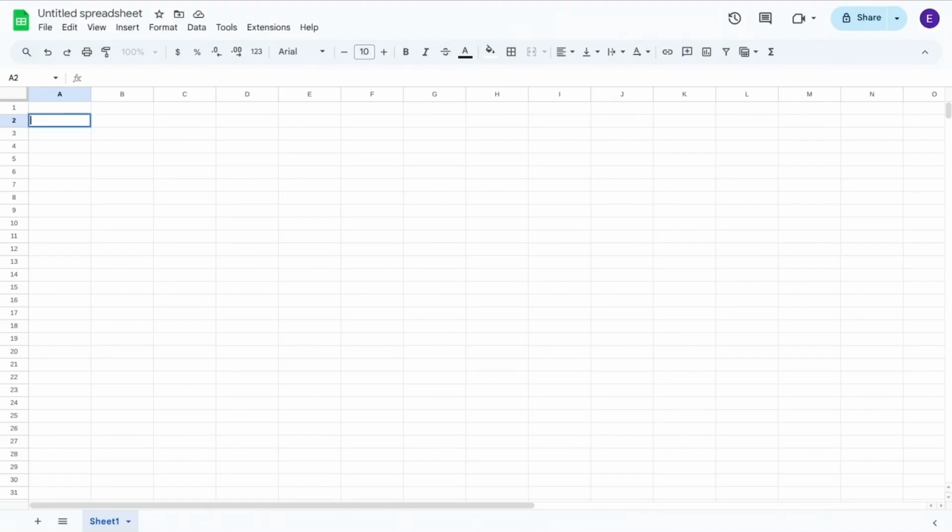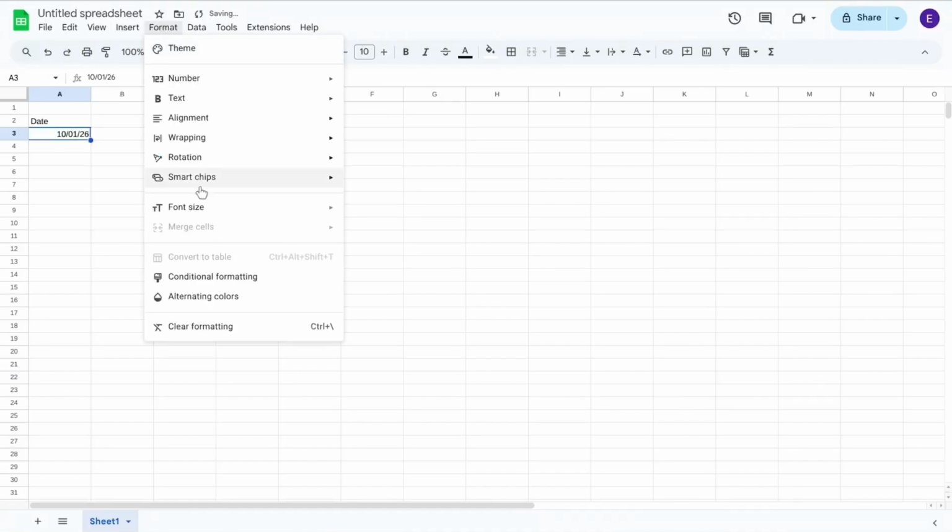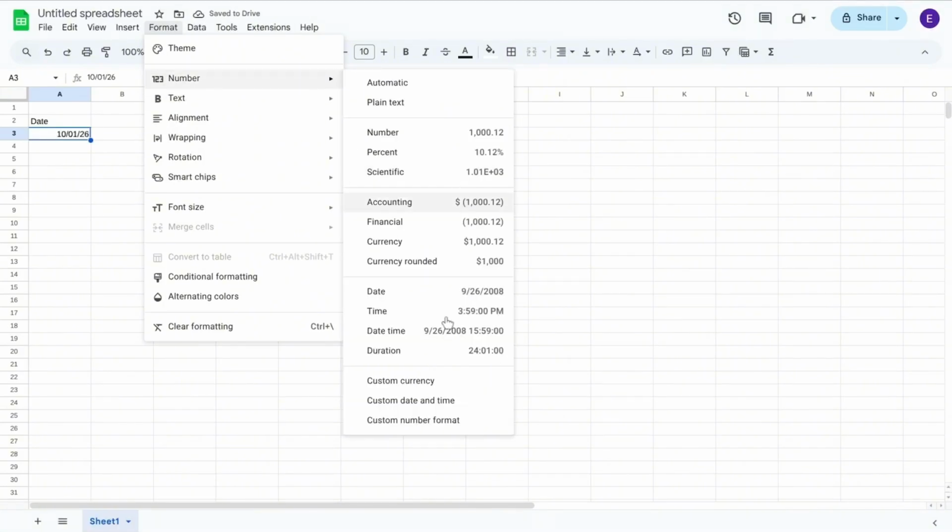So first we're going to open a random spreadsheet. Then next we're going to insert the dates on the block. You guys can select the formatting of the block by clicking on Format, then on Number. Then as you can see there's the date format, you guys can change it if you want.